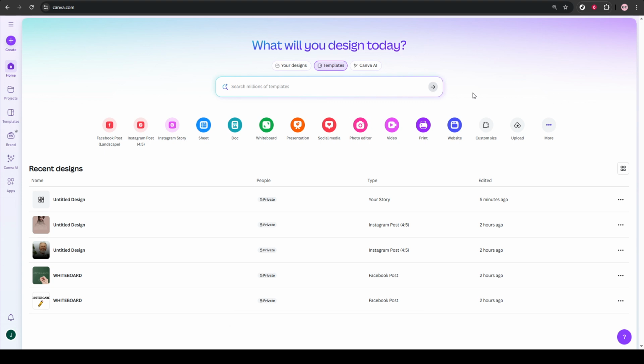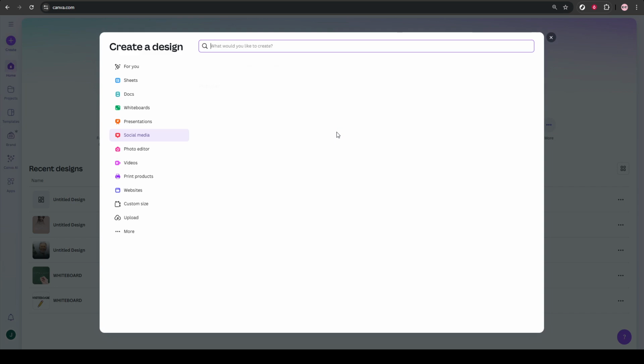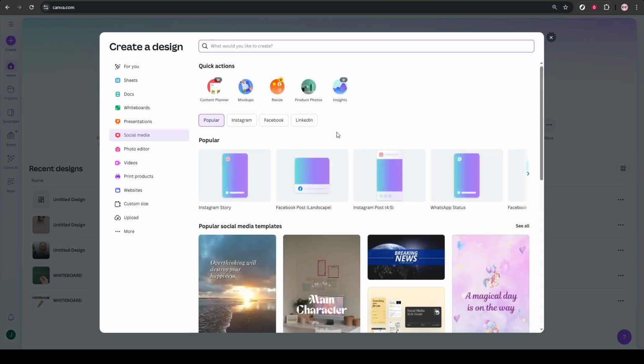If you don't already have an account, now would be a great time to set one up. Once logged in, you'll need to select any template that complements your design preferences. You can opt for standard sizes like an Instagram post, a presentation slide, or even custom dimensions depending on your needs. With your template ready, direct your attention to the left-hand menu and click on Uploads.